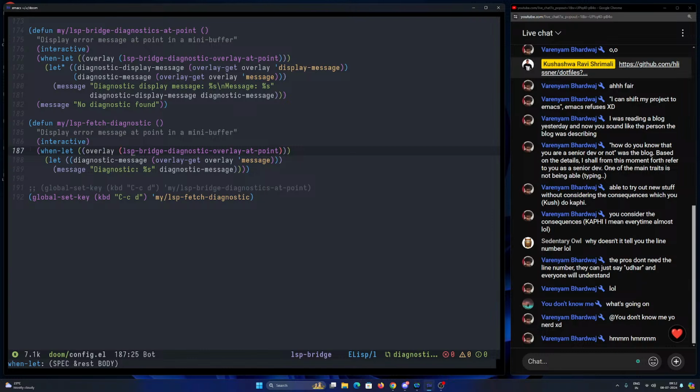When let overlay lsp-bridge diagnostic overlay at point, then I'm doing let diagnostic message overlay get overlay message, which is the same thing as let star. If you want, I can remove that as well. And then I'm doing message display message whatever. If it doesn't happen, then I'm saying okay, when let has failed, then say no diagnostic found. Let's try this over here. This should have worked.